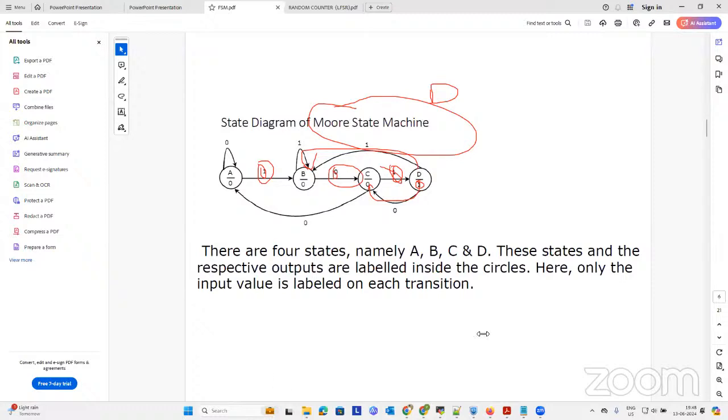See, if the input is 0 and the C value is 0, then it proceeds further. The D value is 1 and the input value is also 1, then it proceeds to the B state. The B state value is 1. If the C value is 0, where does it have to go? It has to go to the A value.